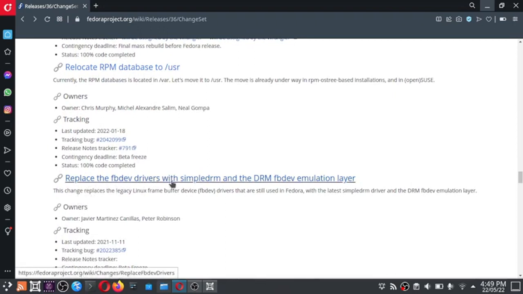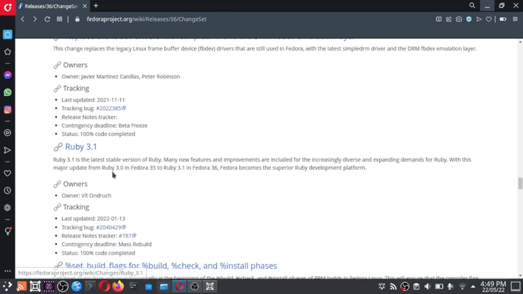Replace the fbdev drivers with simpledrm and the DRM fbdev emulation layer. So the Linux frame buffer device, that is the fbdev drivers that are still used in Fedora, will be changed to the latest simpledrm driver and the DRM fbdev emulation layer. Okay, Ruby 3.1. So Ruby has been updated to Ruby 3.1. So earlier it was Ruby version 3, now it is Ruby 3.1 in Fedora 36.